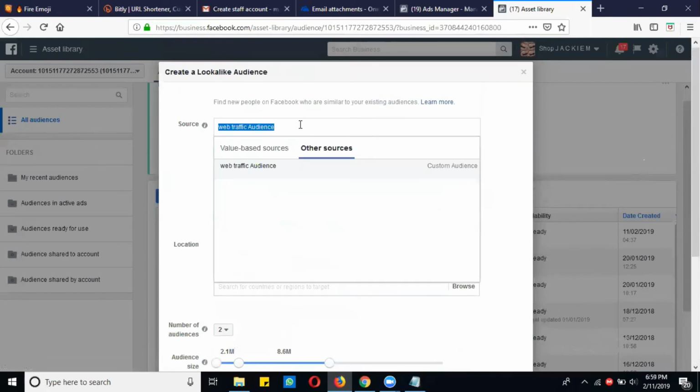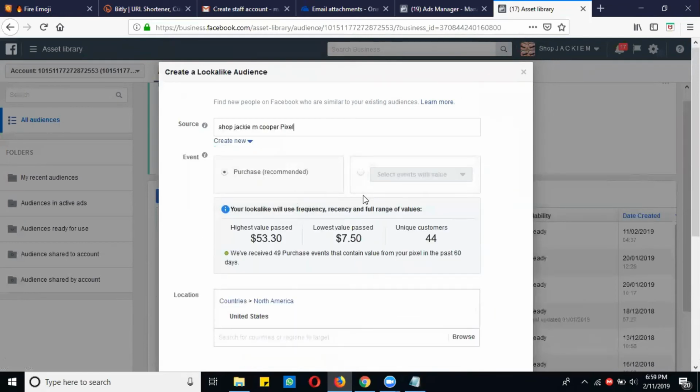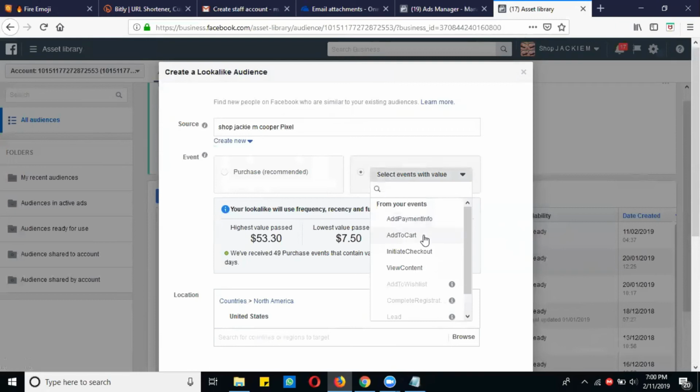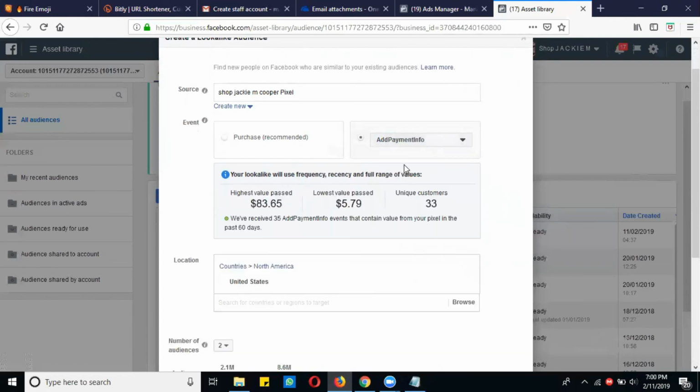So I have selected the other sources. For the value based, if I select any value based option, for example on the pixel, it will create the audience based on the purchase event that is installed on our website. It will create it based on the pixels. So here you can see highest value passed. This is for getting customers and selling things. There are also lowest value passed and unique customers based on that pixel. We can also select other options, for example add to cart. For add to cart, based on how many visitors we have, highest value passed and lowest value passed are there. So it depends on you which event you want to select, and check which one is better for you.